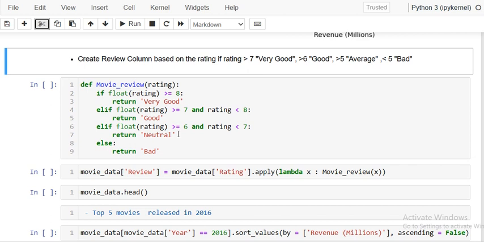Okay, so this is one more very important insight. I want to create one column, and in that column I want to put the review of that particular movie, whether it is very good, average or bad. So based on the rating, I want to create one more categorical column, so that directly from looking at that column we get an idea about the movie.